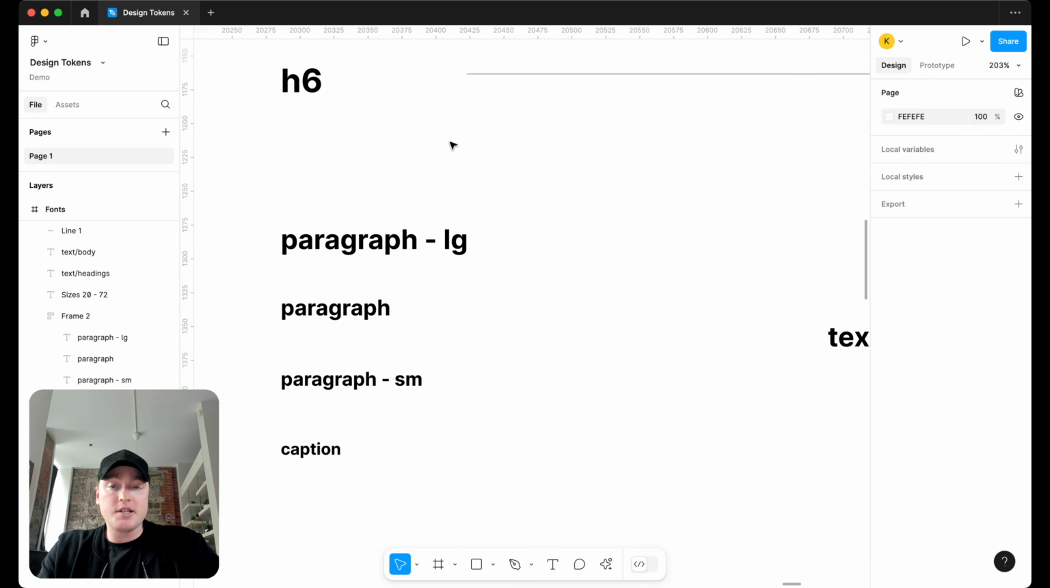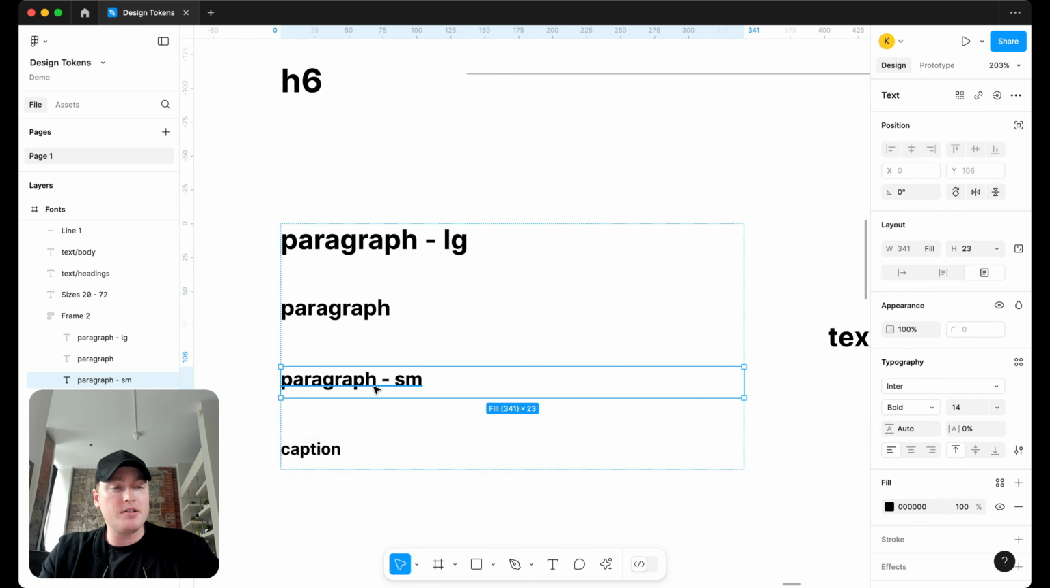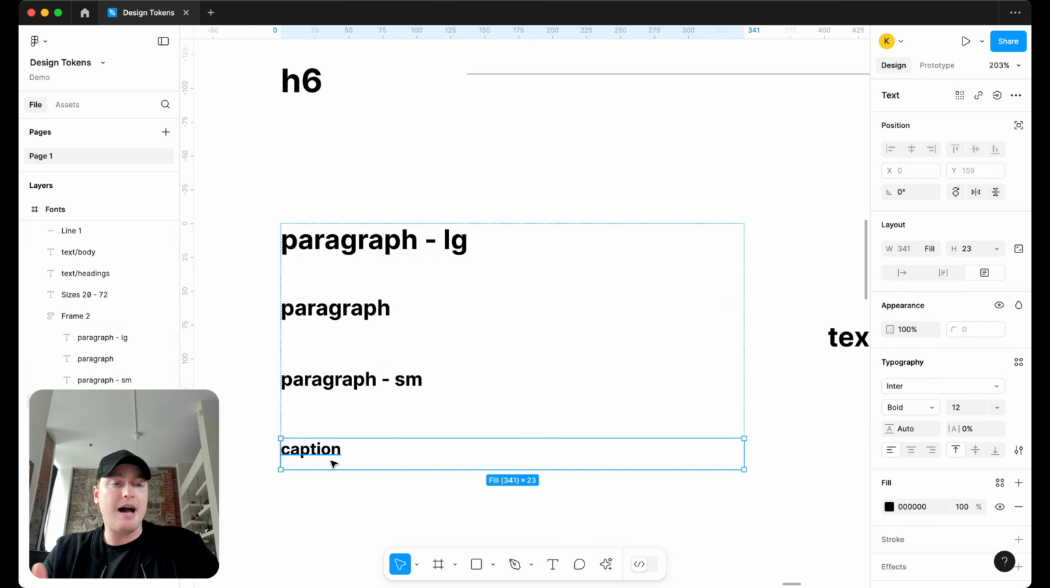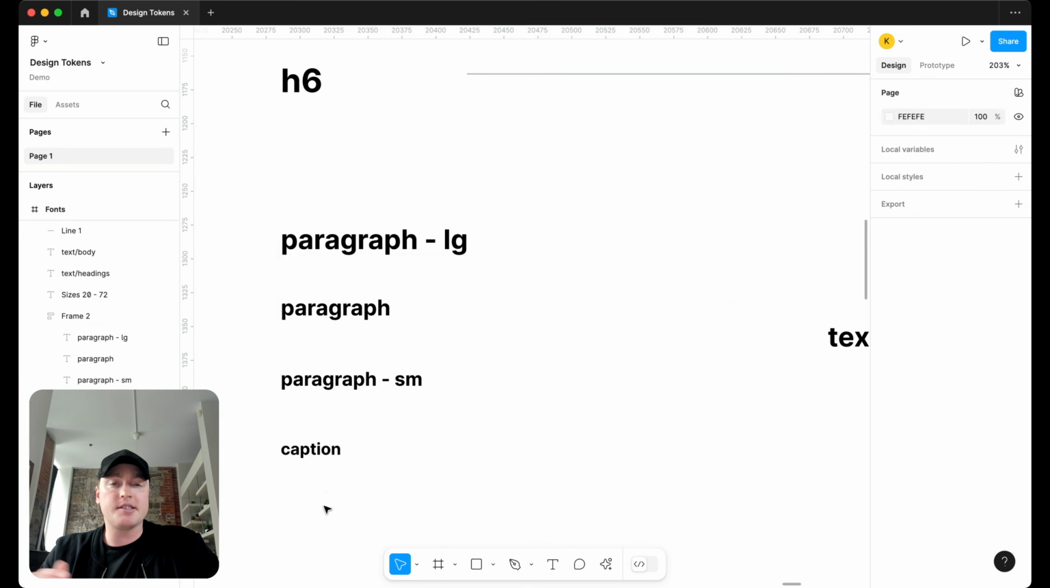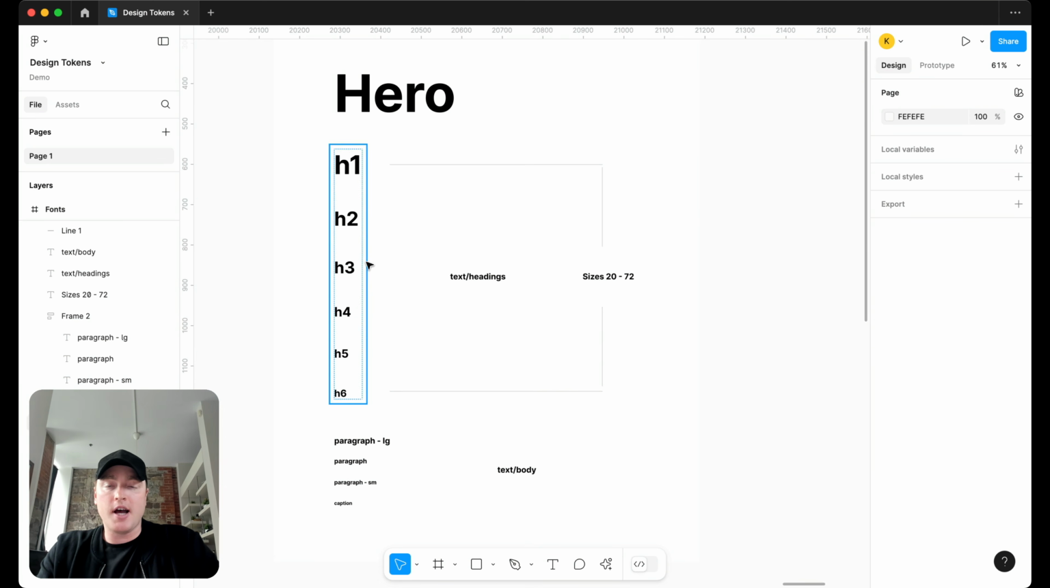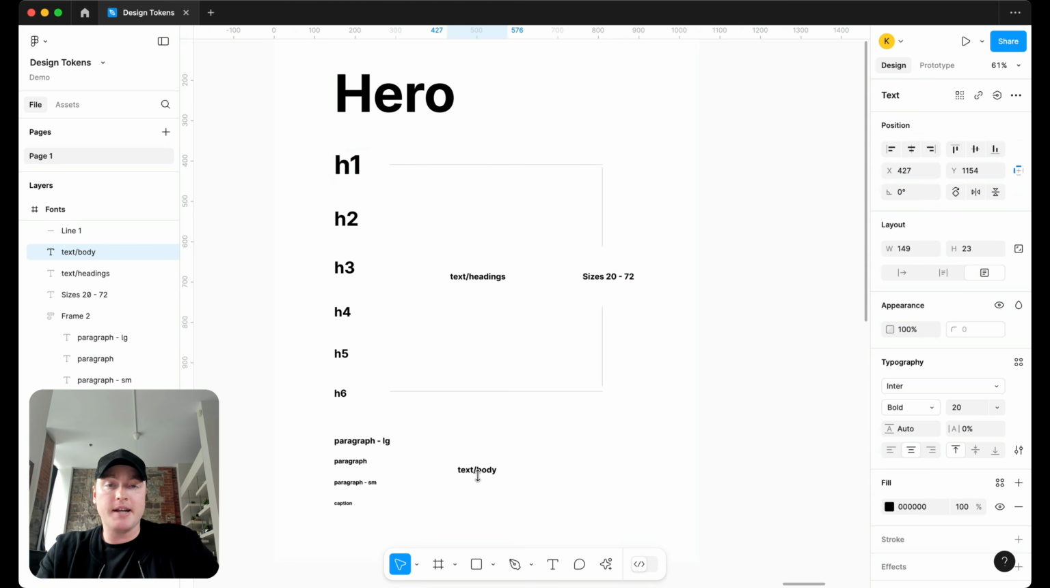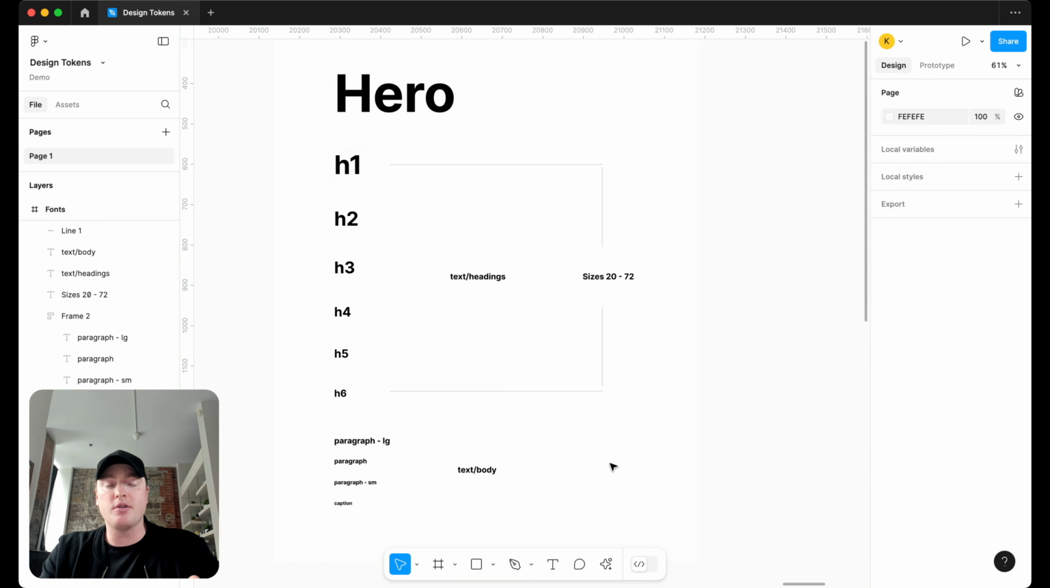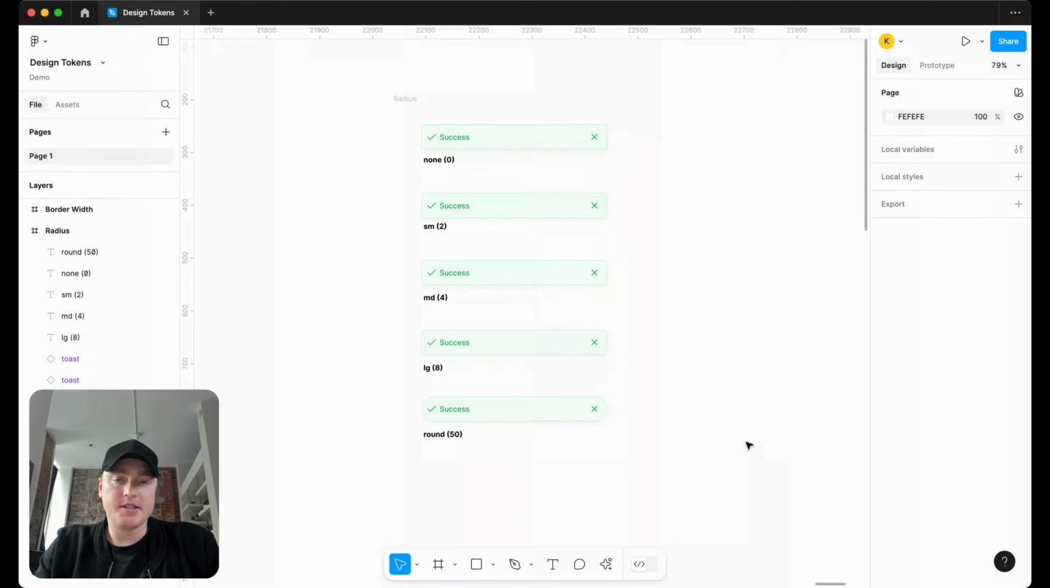I also always like to have in my back pocket a paragraph small, which tends to be 14, and a caption size that I really need to set at 12. So those are some of the common design tokens, both at the H tags, the hero, but also the paragraphs that I like to include in my design system. But again, we're going to dive a little bit deeper into the design tokens that go into these a little bit later on. Next, let's go ahead and look at our radiuses.